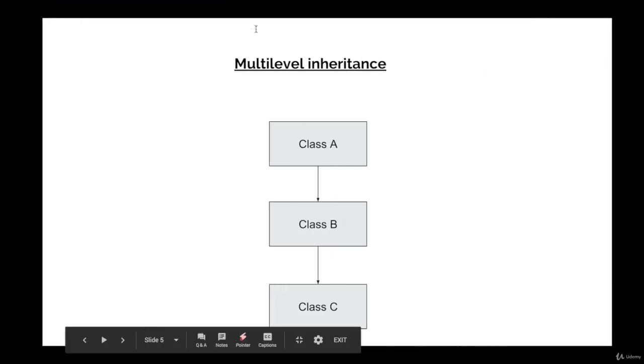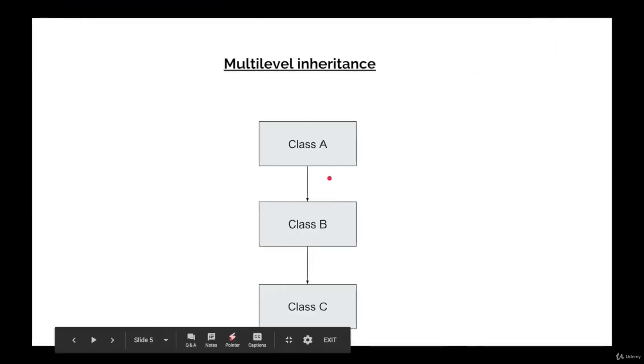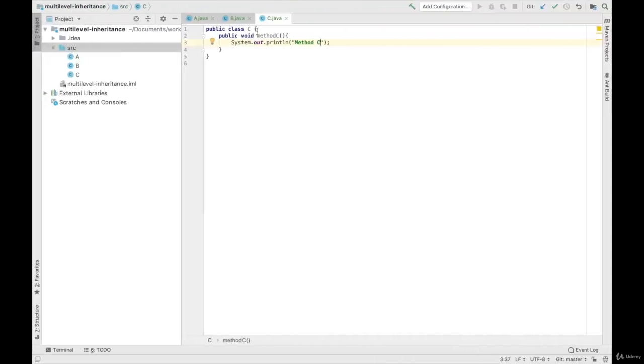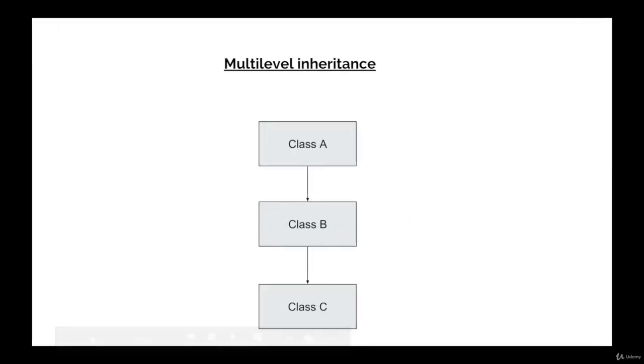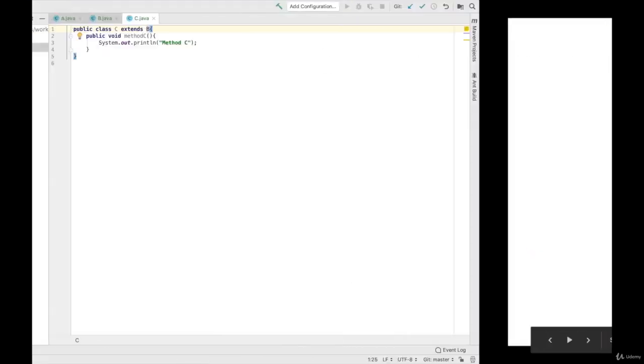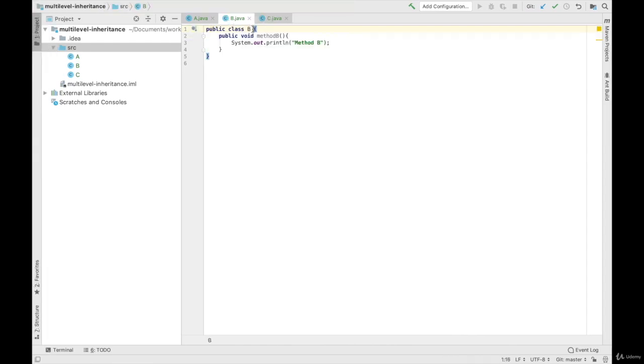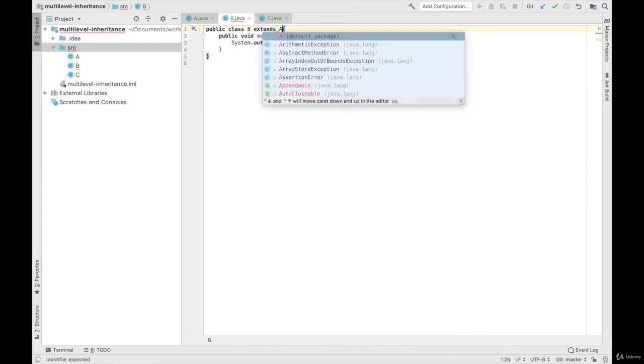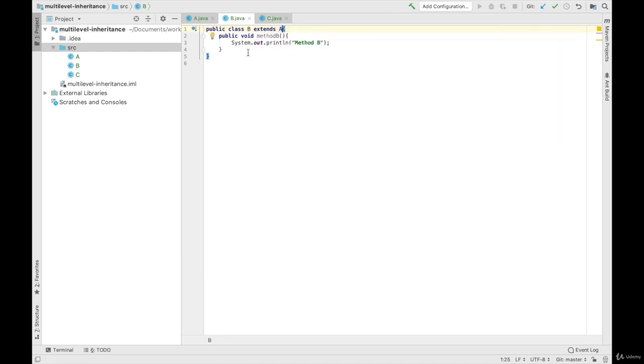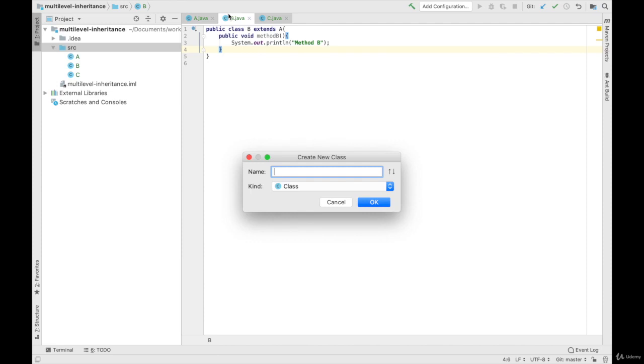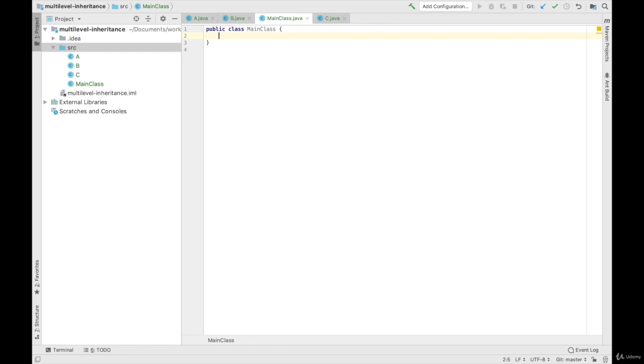Now, as per the diagram, class C should extend class B, so I'll extend class B over here. And class B should extend class A, so I'll go to class B and it extends class A. So B extends A, and C extends B. Now I'll create one more class, the main class, and I'll define public static void main.